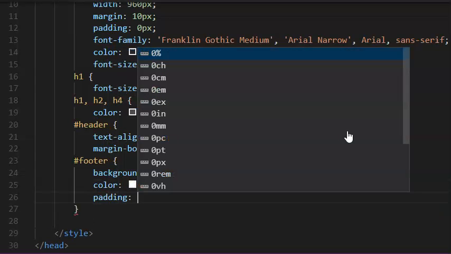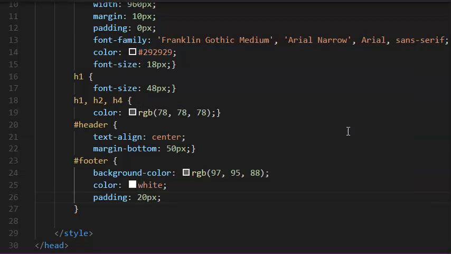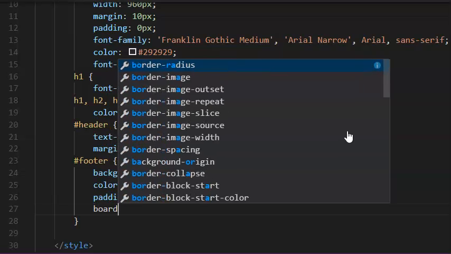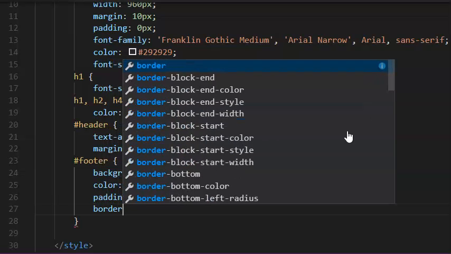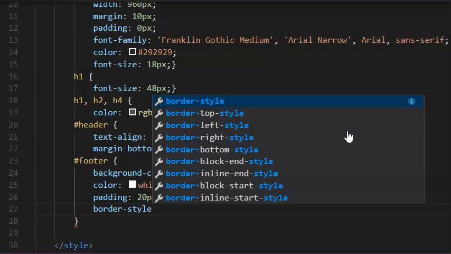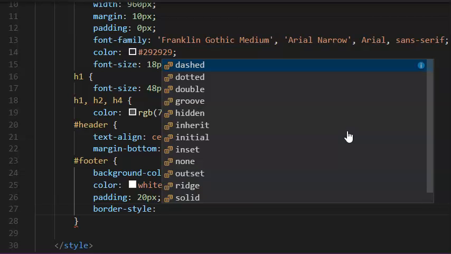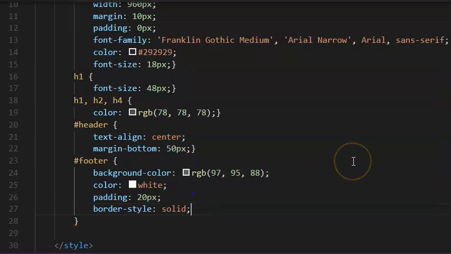Padding, which will put space between the element and the outside of it. We're going to go ahead and make 20 pixels. The border-style. There's a bunch of options. If you want to choose any one of these, go ahead. I'm just going to choose solid because solid typically, honestly, looks the best. Most of them look kind of cheap and cheesy.